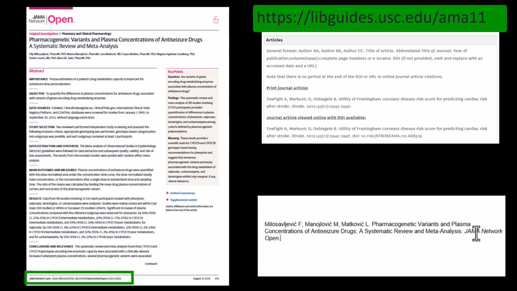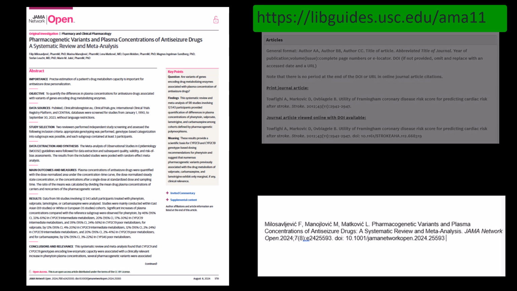Next, add the year, the volume, the issue, and the full page numbers or e-locator, connecting these with colons and periods as instructed in the examples. Looks like this journal does not use page numbers, but a single electronic locator number, so I'll use this. I viewed this online and there is a DOI, so here's how I format that element. Now I have a basic citation that I think is correct.